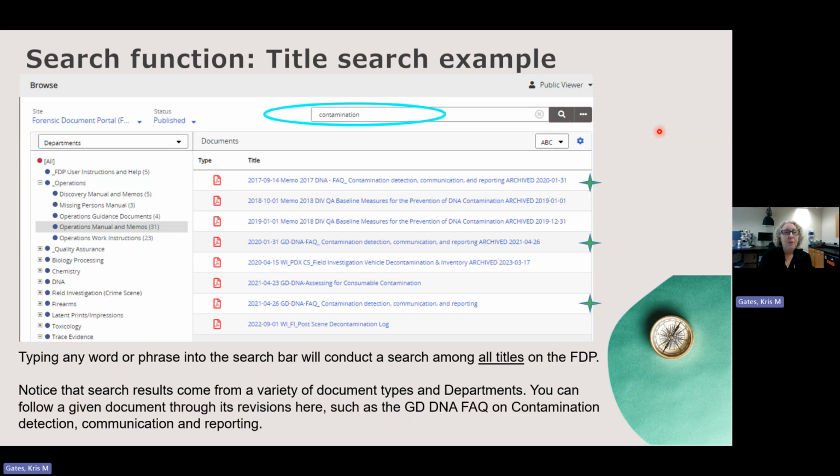So when you're in the home page, I pointed out that you have a search field. You'll have Public Viewer, Forensic Document Portal, Published Documents, and then you just have a search bar here. Anything you type in the search bar and then hit the magnifying glass tool, which is the search tool icon, it will search all the titles on the FDP and give them all to you as a search result.